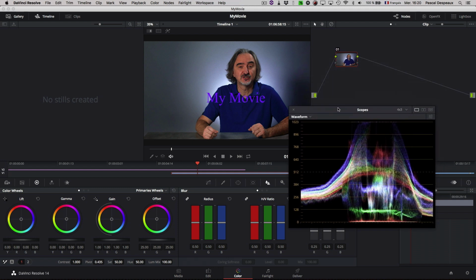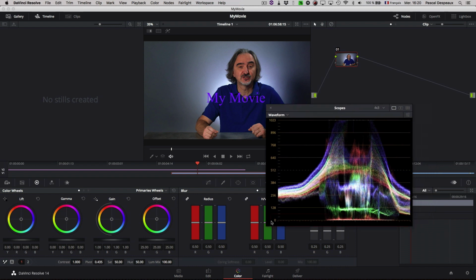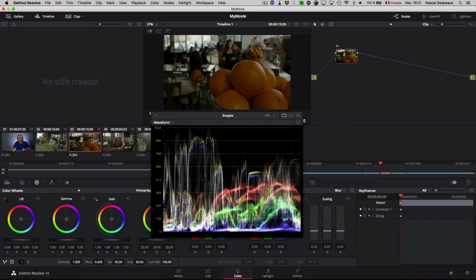The waveform shows the reference level. 0 is black, and 1023 is white. The average density level is around 512. Waveform is a special visualization of your image. This information is for this highlighted part, and this information is for this black area.